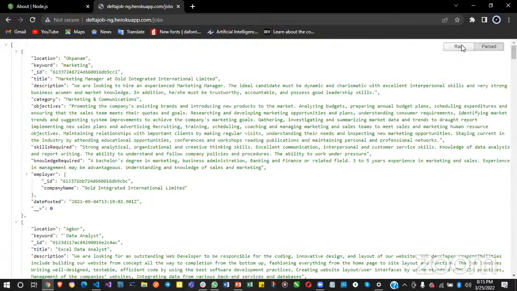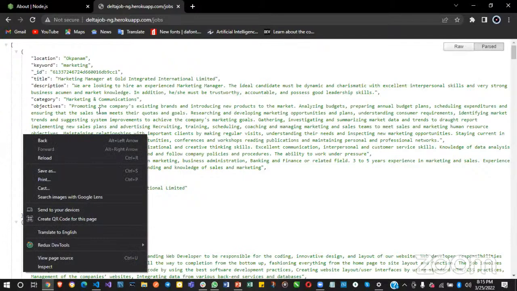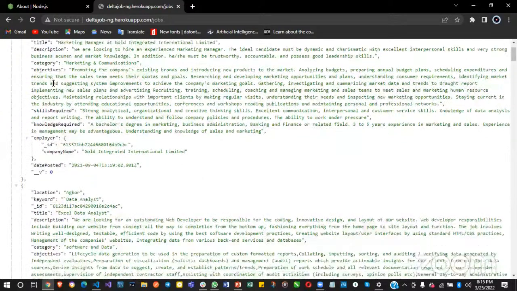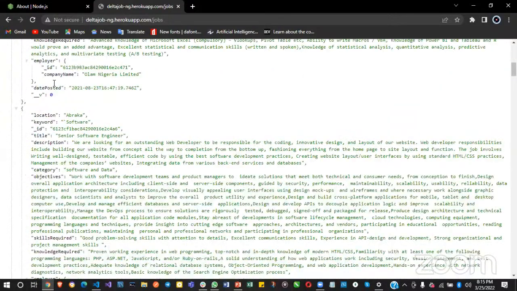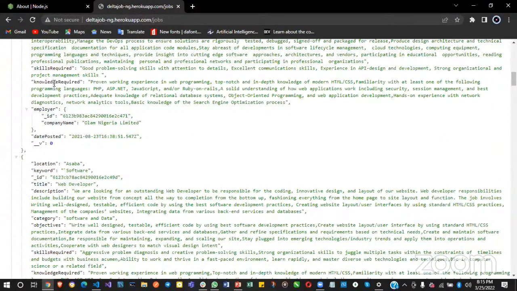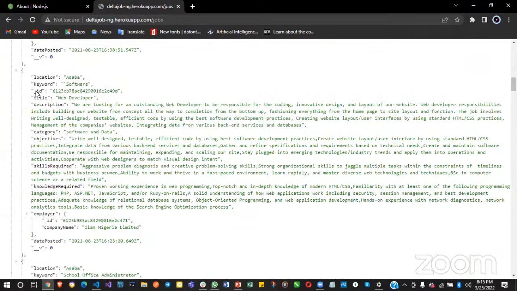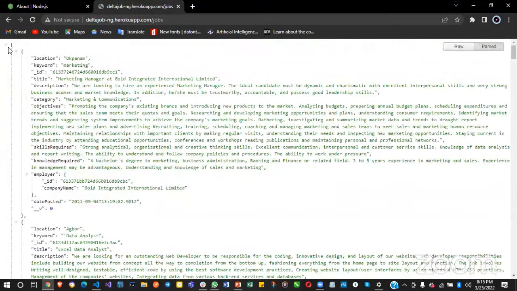Here I've installed a parser to make this legible. In this API, I have a list of certain information or jobs that are provided in descriptions. This is more of a JSON format.